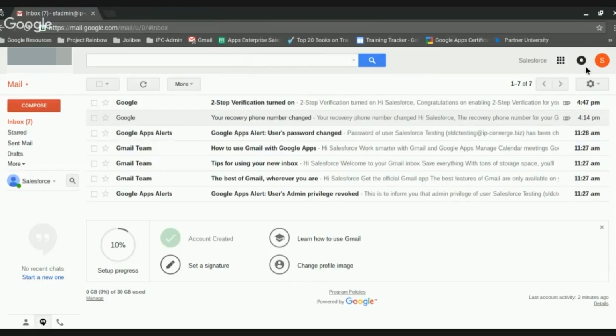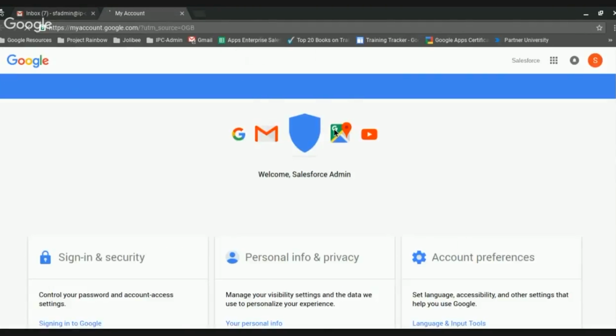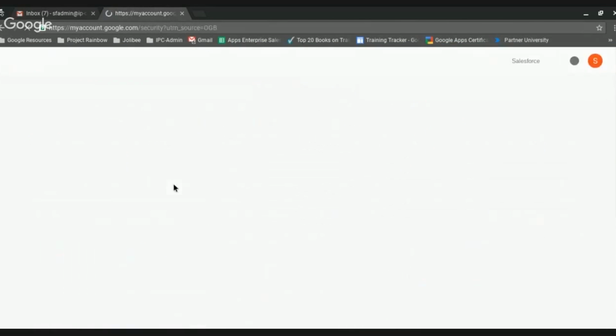Okay? Lastly, do you notice any suspicious activities on your account? If you do, I would highly recommend that you monitor the recent activities on your account. To monitor recent account activity, you have to go to Gmail, click on the application box, and then click on my account. Another tab will open, and then you can now click on sign in and security.